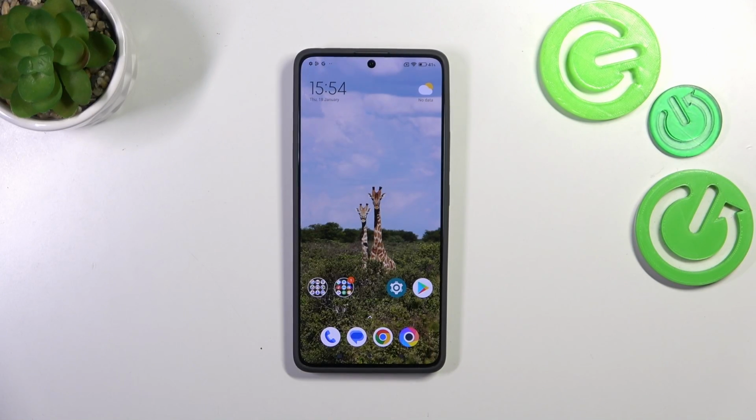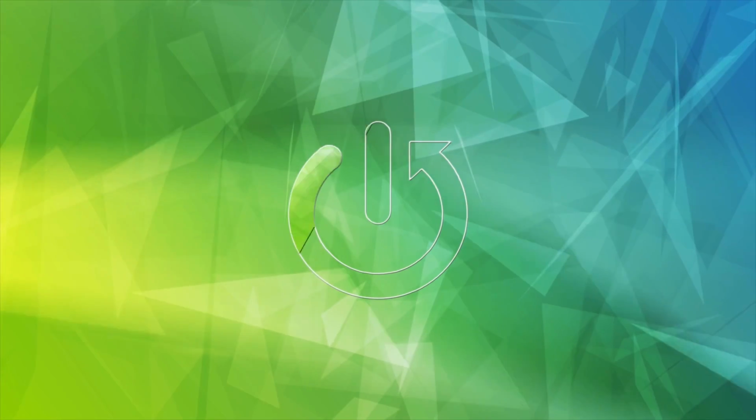Hi everyone, in front of me I've got POCO X6 and let me share with you how to change keyboard language on this device.